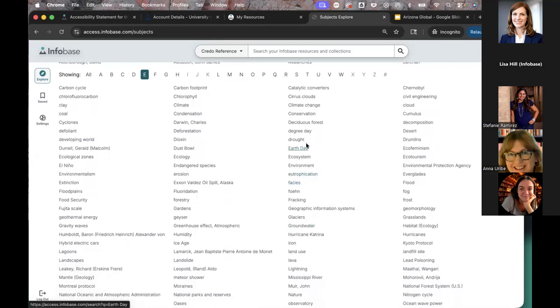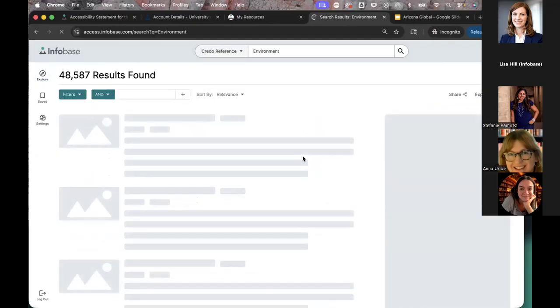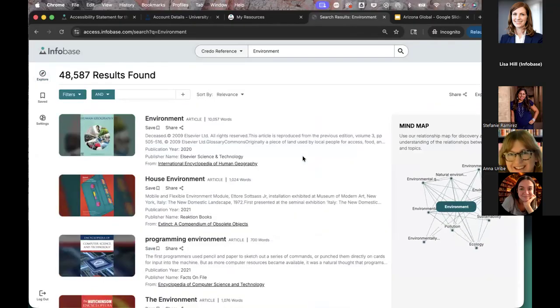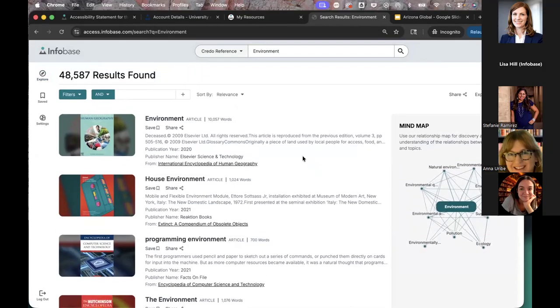So ecofeminism, drought, dust bowl, ecology, lagoons, hybrid electric cars. I'll start extremely broadly, and I'm just going to click on the word environment, and it executes a search as if I had searched the term environment in my Credo Reference search box. Now, as you know, environment is a very large, broad topic, and as a result, our results are wide-ranging. Note this is a result page, so you still have your share link and you have your export all titles over on the right.